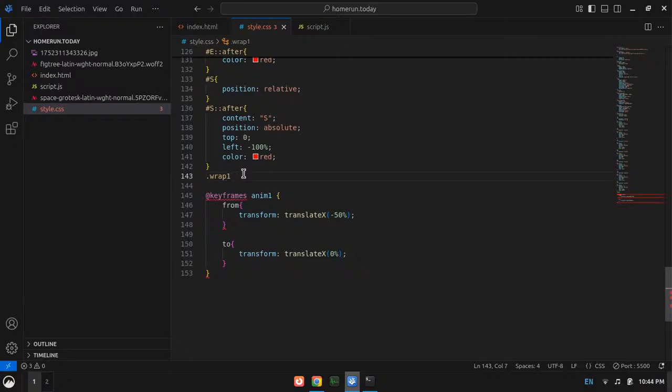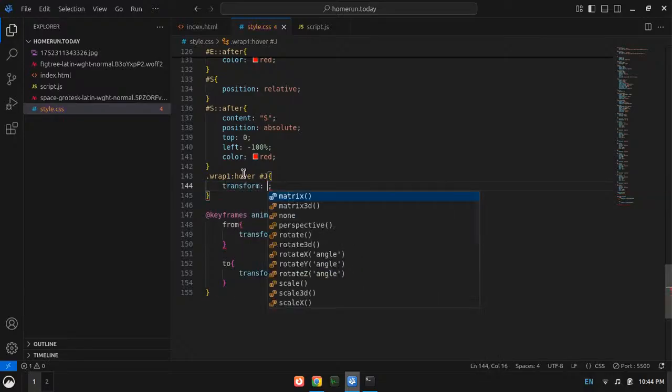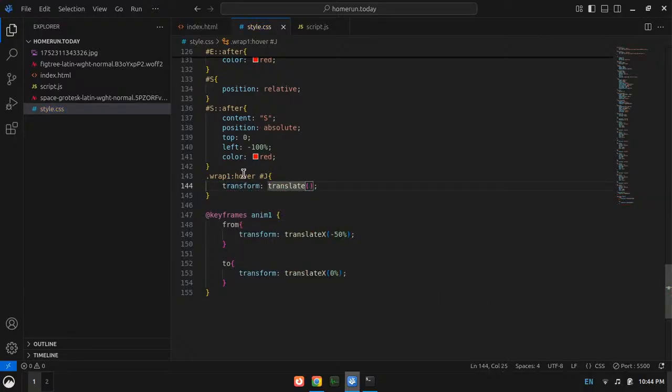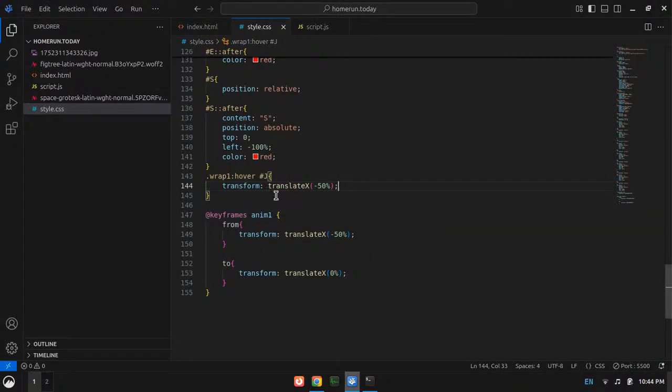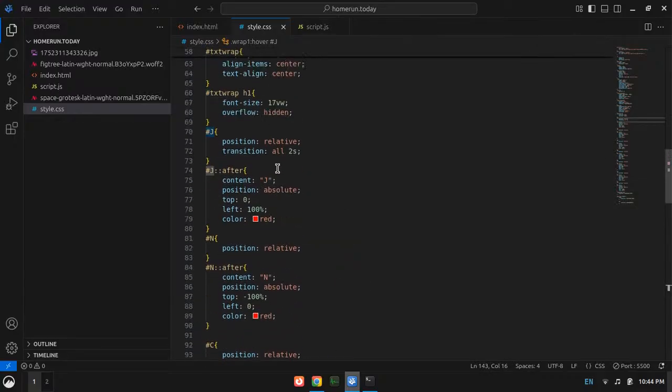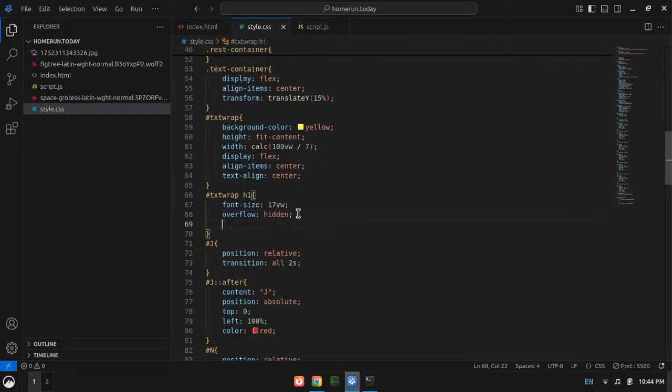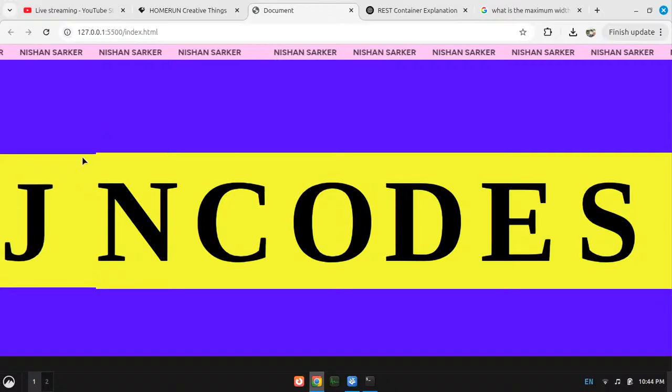When I hover over it, the J should be translate x minus 50%. Okay, right? It should be okay. Why isn't it okay? I think I should set the pointer events to none. Will that help us? No, that isn't helping either. Why isn't it helping?